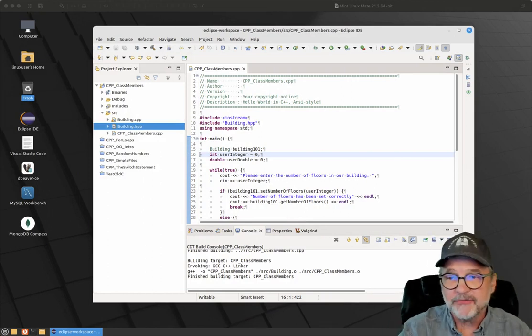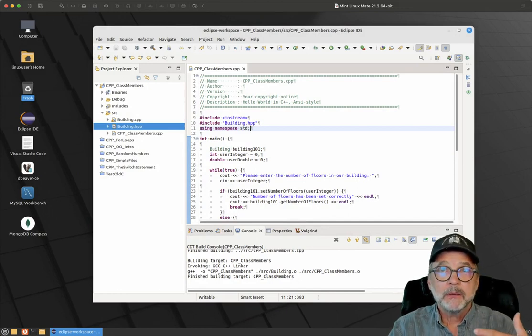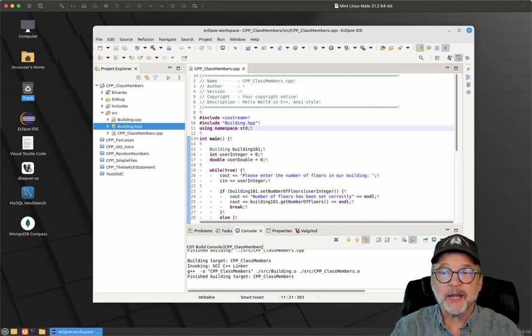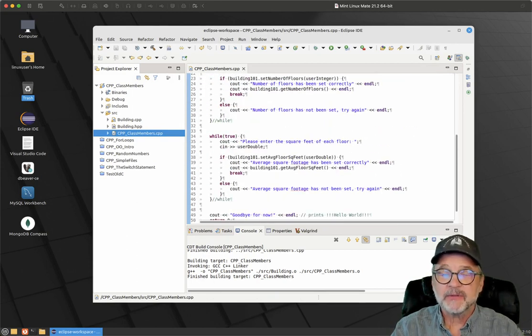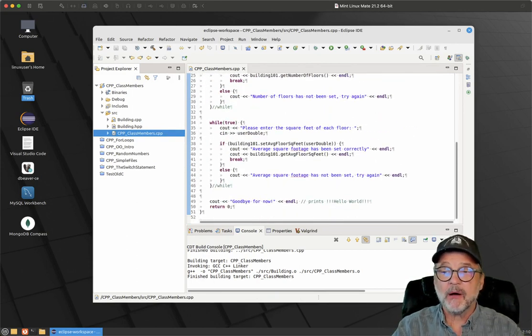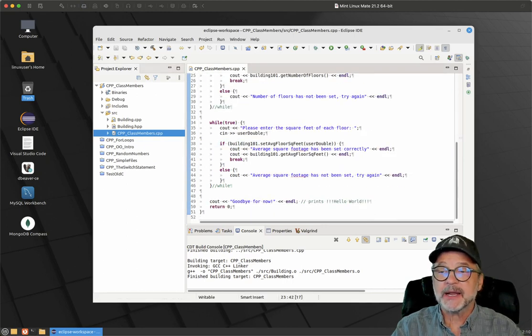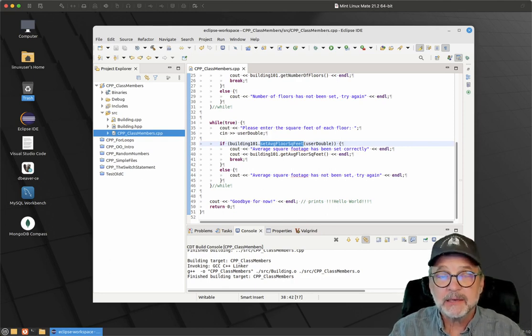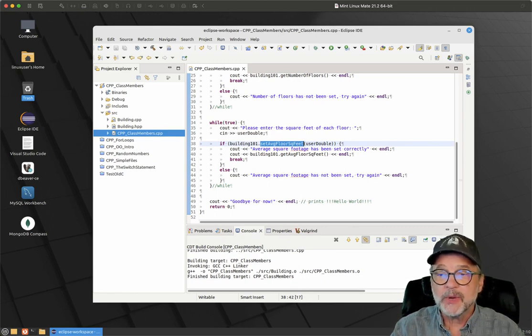So I've got my project here that I did in the member video, where I created a building class and I created my main CPP file that actually calls that class. And I'm going to go ahead and run this, and really all this does is it allows me to enter in some data as a user, and I let the set number of floors and I let the set average floor square feet functions within the building class decide whether or not I entered in some valid data. So, and we can take a quick look at that.